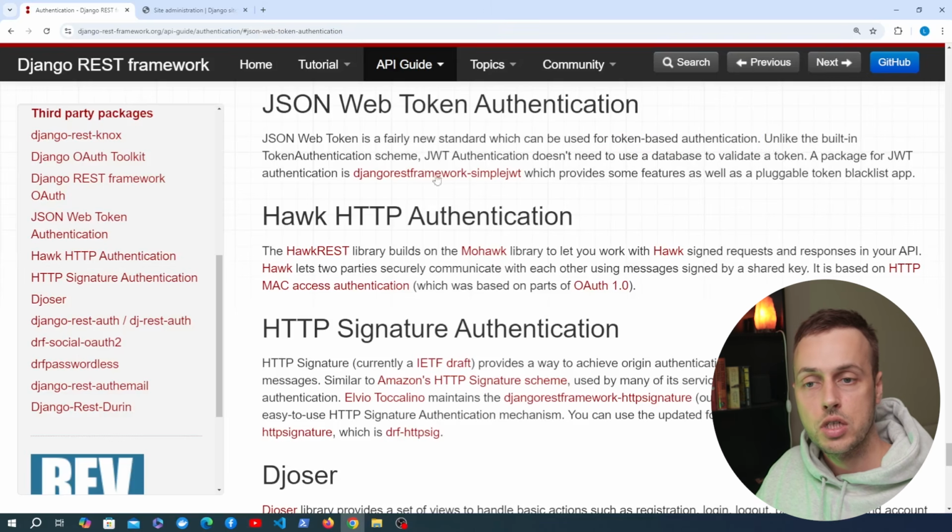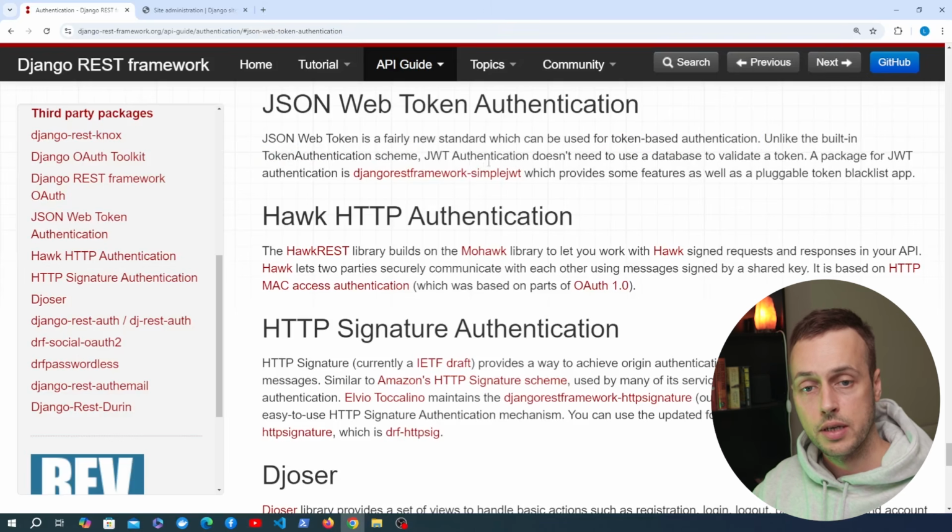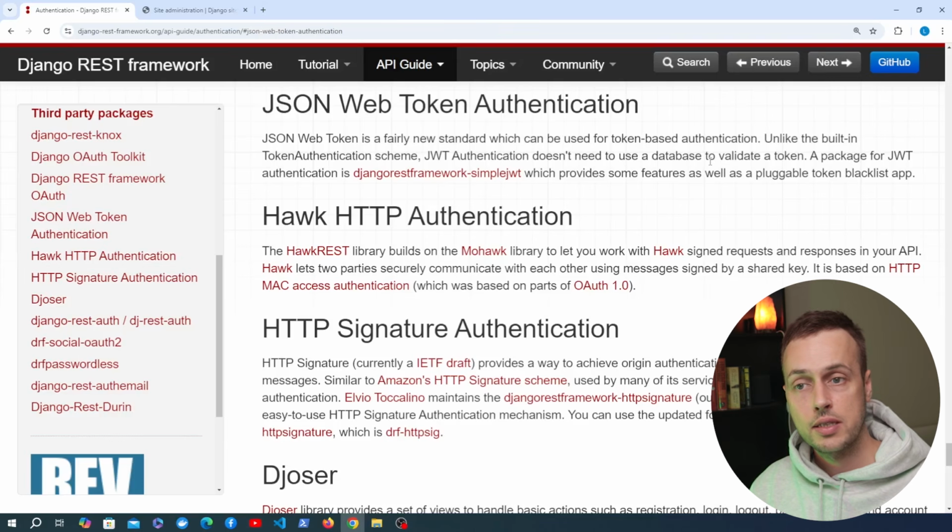And it's used for token-based authentication. And one of the key differences between the built-in token authentication scheme and JWT authentication is that when you use these JSON Web Tokens, you don't actually need to use a database in order to validate a token. Now that has the benefit, obviously, of preventing a database lookup every time a request comes in. Now that single database lookup is not usually a big limitation on your application, but it is nice to prevent that every time a request comes in.